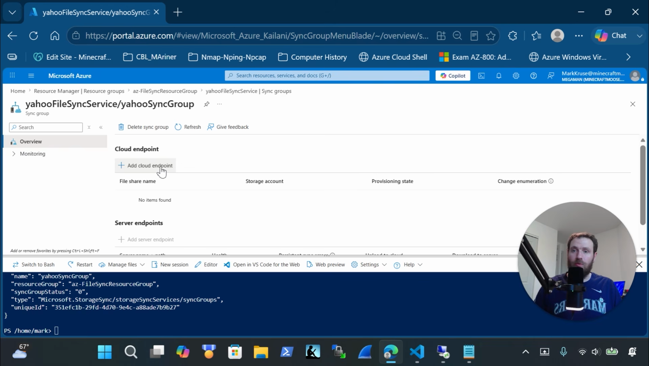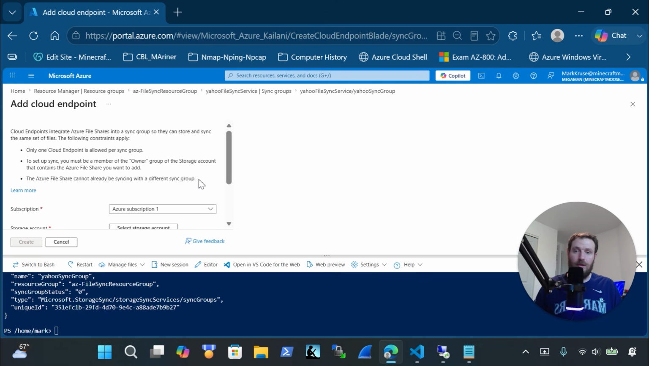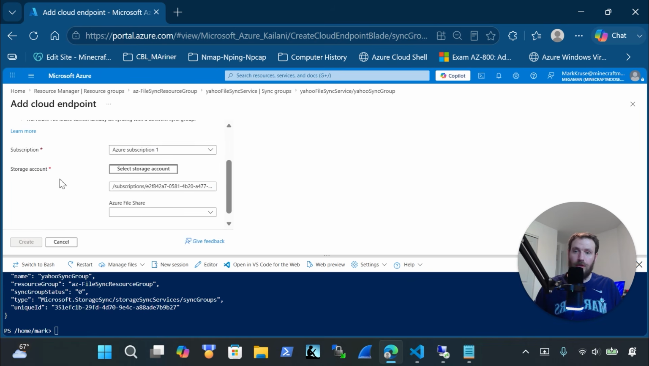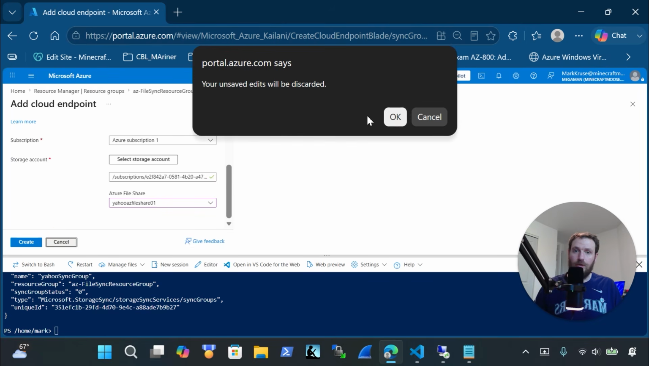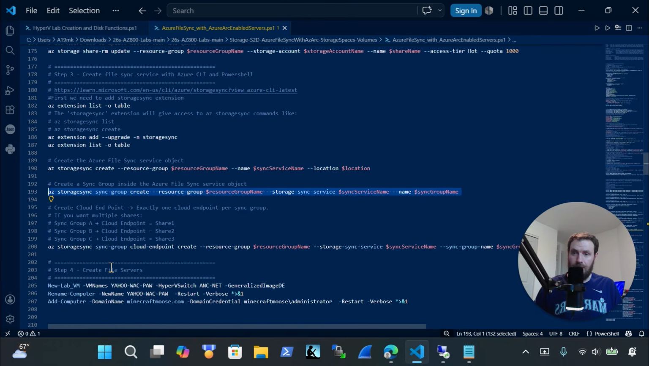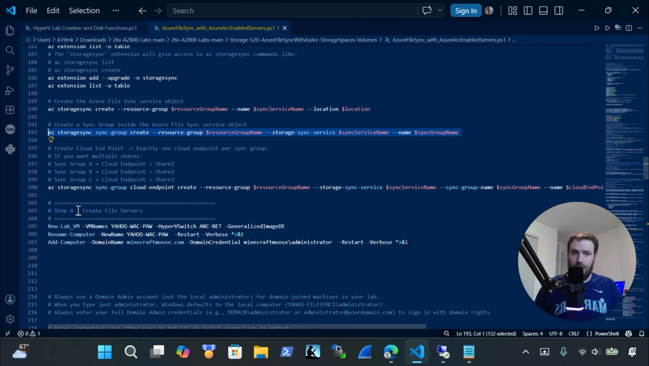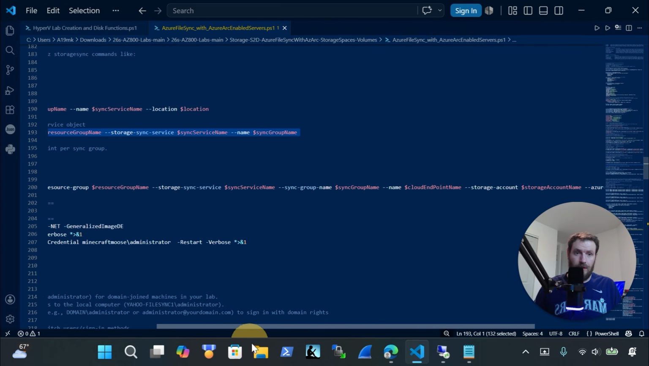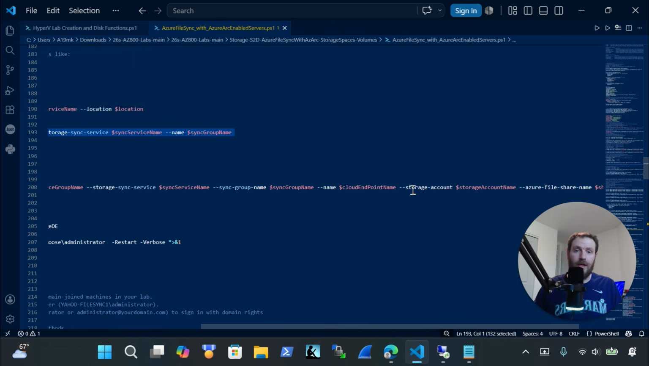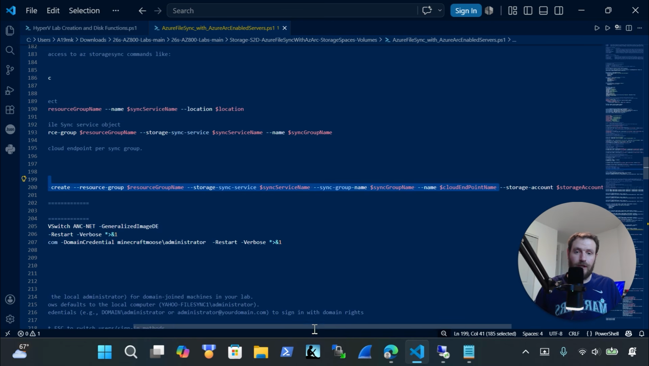So what will happen here is we would add our first cloud endpoint. We would find it in our subscription, use our storage account, and then here's our file share. But we're going to use PowerShell. And then we'll also get our server endpoints added. So we'll be using the storage account. There's the share name, and then the cloud endpoint name. This is the Azure File Share name.